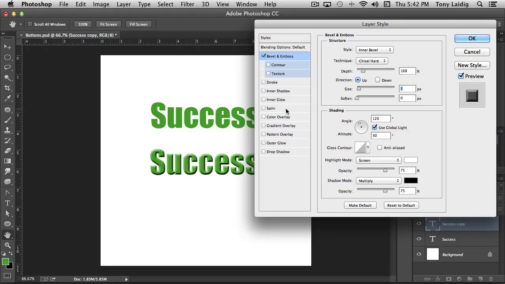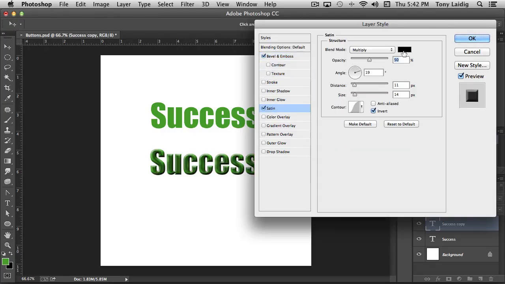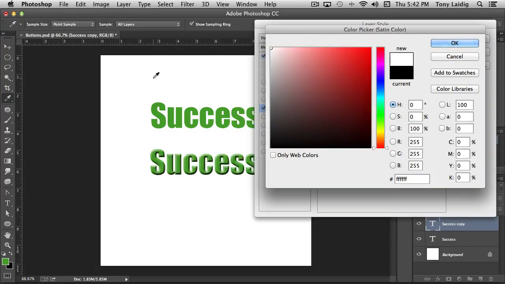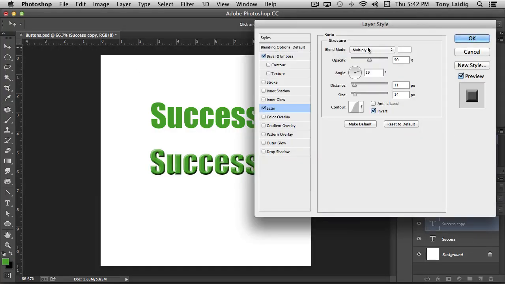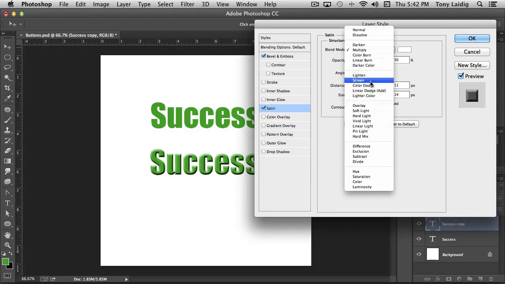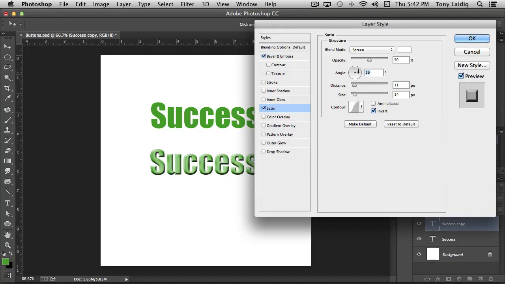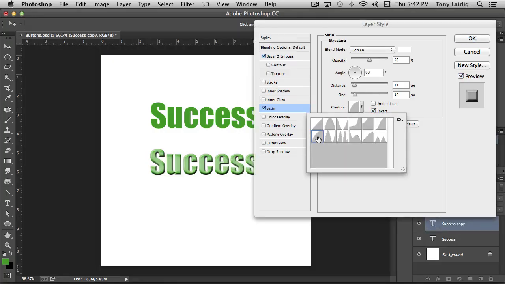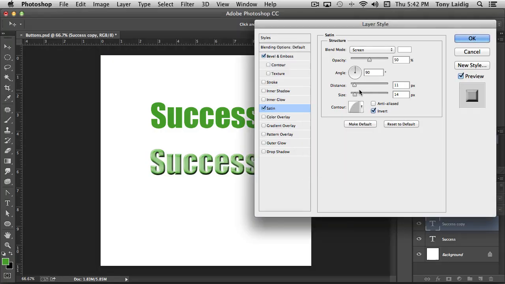And the other thing we're going to do is turn on satin and change the color to white just by clicking, and our blend mode to screen. And we want to shift the angle to 90 degrees. And then the contour we're going to change to the bottom curve here again.